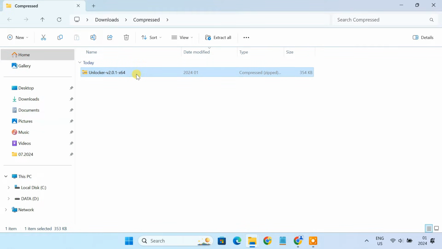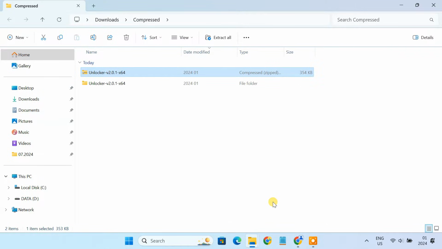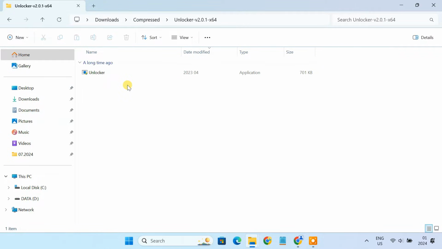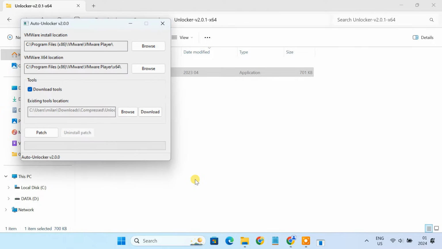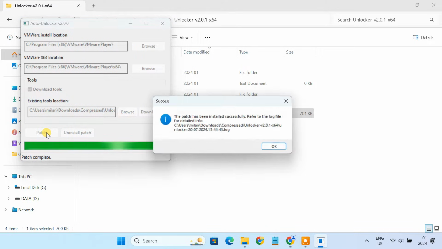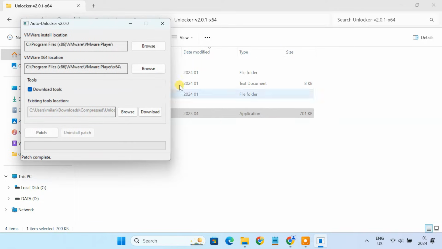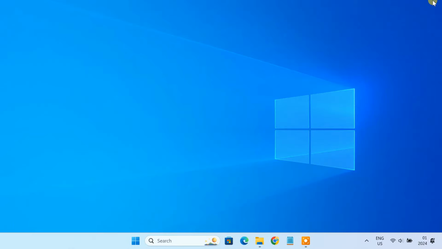Once downloaded, extract the download zip file. Run the unlocker executable from here and click on Patch. You should see something like this. Now we are ready to create our first macOS virtual machine in VMware Workstation.